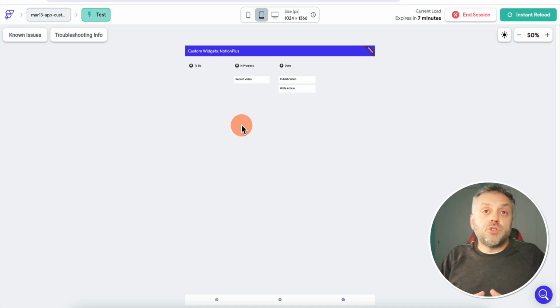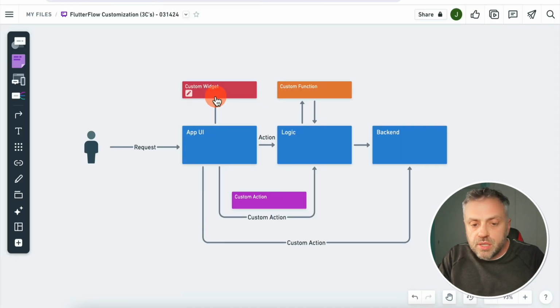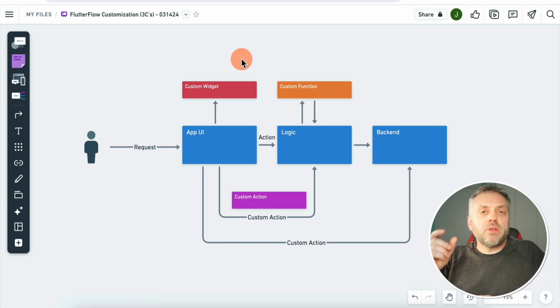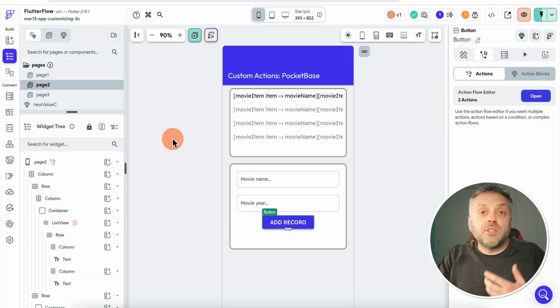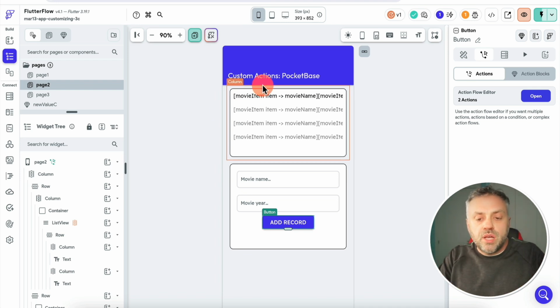Now, with custom widgets, you can make rather complex app changes. You're essentially building your own little app inside of a FlutterFlow app. And so if you take a look at this diagram right here, you can see that a custom widget is basically a part of the UI, but that's not all. Not only is it part of the UI where the user is interacting with it directly, a custom widget can also have its own logic, and it can also connect to its own backend. And that is because in FlutterFlow and in Flutter, everything that you see on screen are widgets.